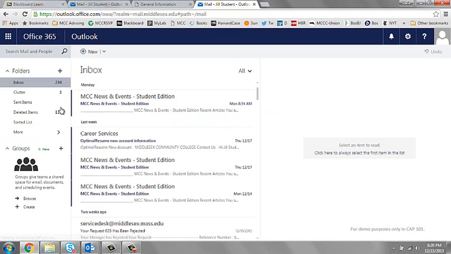As you can see here on the left-hand side, we have a bunch of different folders, which we're going to talk about in another video in the next activity. So I just want to focus on OneDrive. OneDrive is our cloud storage that we get free through MCC accounts. And we can access OneDrive through our Office 365, which is the online version of Microsoft Office 2013.